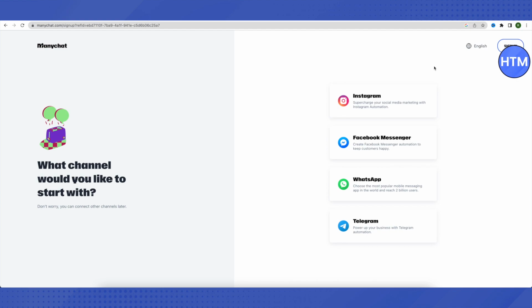And after that, you need to just choose any of the platforms that you want to automate for your business or your personal social media handle. And we can also add them later on when we create the account. So for now, just choose any of them. As an example, let's choose Instagram for now.